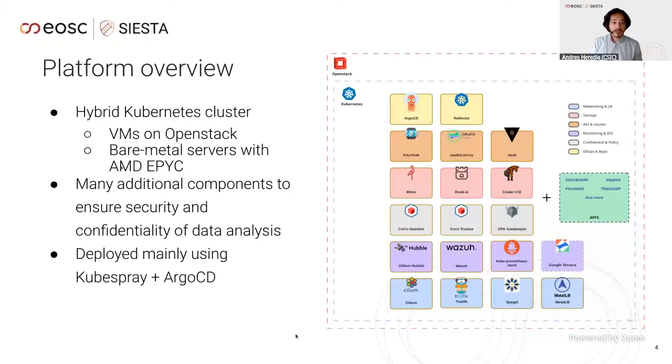So fair warning given, let's do a quick overview of the platform. This is the third webinar, so I will just go quickly over it. Let's remember that we have a hybrid Kubernetes cluster. That means that we have both VMs on OpenStack as well as bare metal servers with AMD EPYC processors. But this is just the base of the platform. There are many components that are needed in order to make this platform secure and confidential, as you can see here on the diagram on the right.